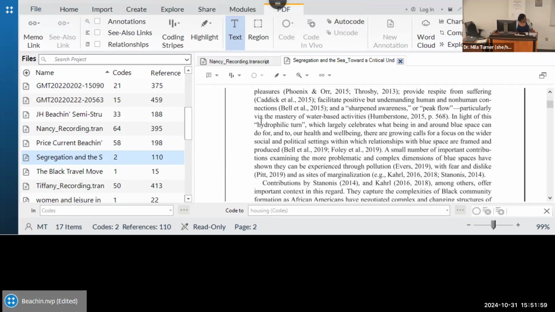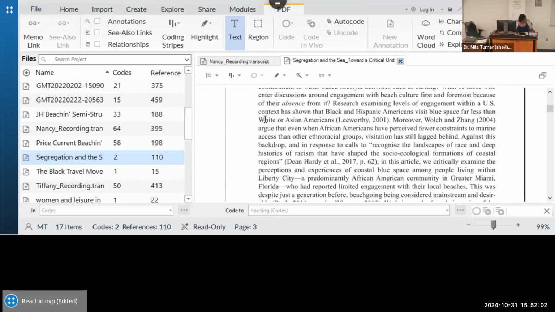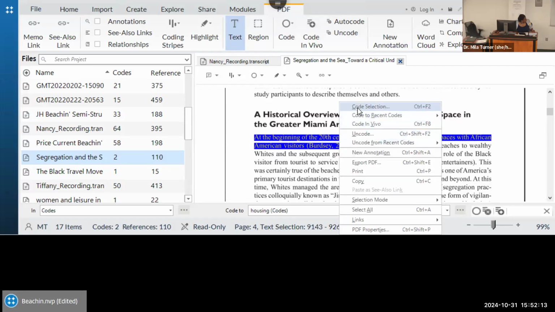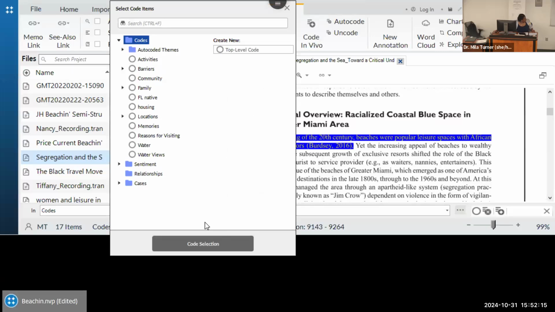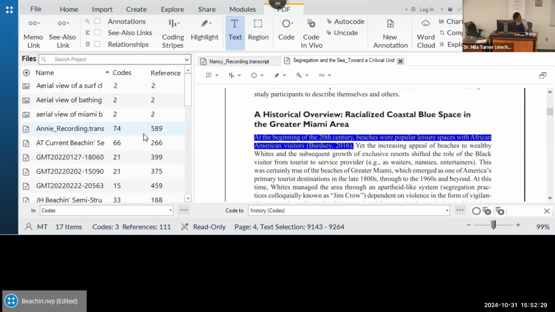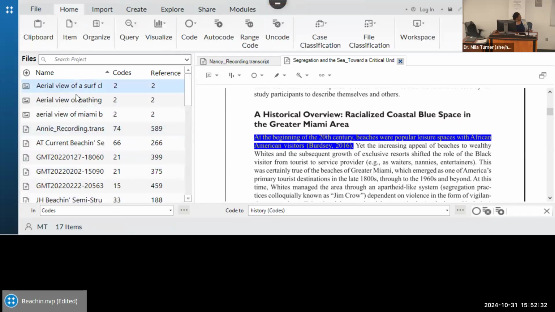And so let's see, down to something. Historical overview, racialized coastal blue space in greater Miami area. So maybe if I wanted to highlight this text and then code this selection, I want to create a new code for history. Yes, I can use it for the references or something. Code selection to this new code. Okay.